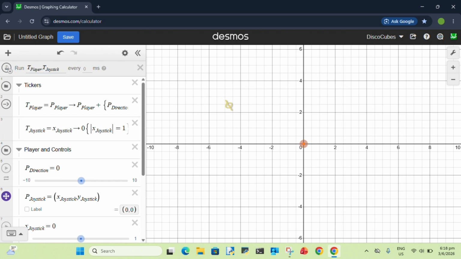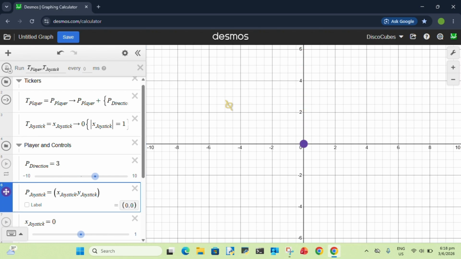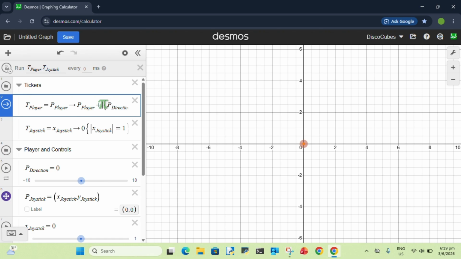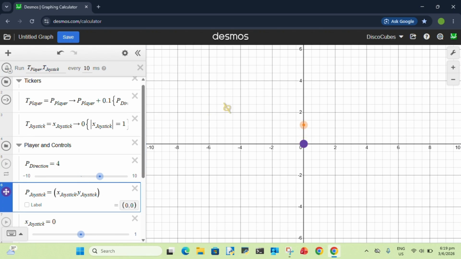So let's do a quick test, and I think that's a little bit too fast, but it works. So yeah, I'm just going to decrease the speed a little bit. 0.1 should be good, and then also slow it down a little bit more, and let's do another test. Okay, that seems to be working.